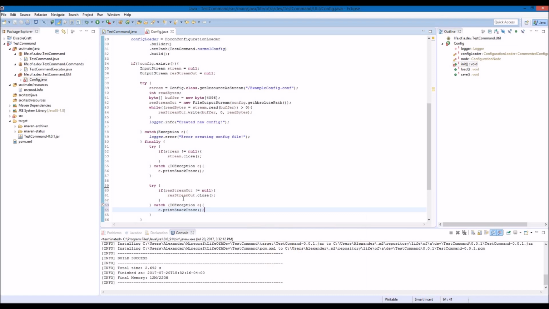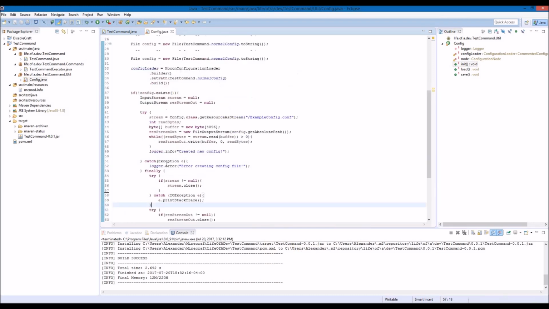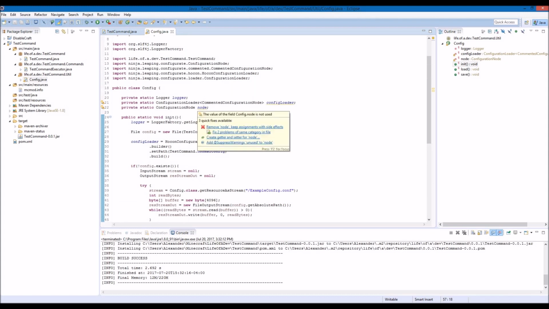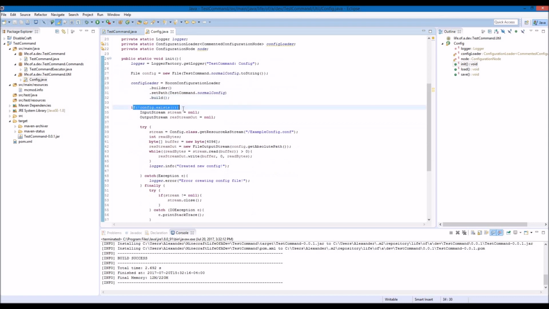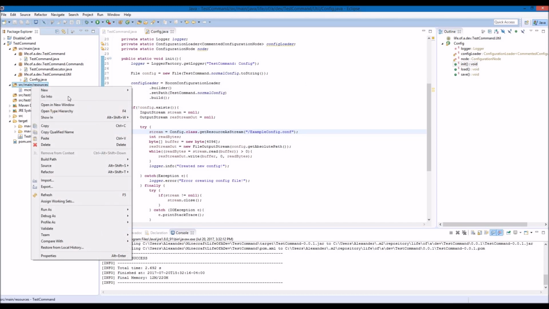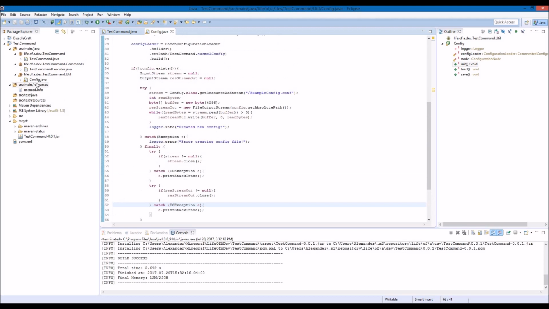Print stack trace. So now that we have that all set, this should log out that we're starting, or get the logger. It'll get the file, get the config loader all set up. If it doesn't exist, it's going to read from an example config, and it will write to the new config.